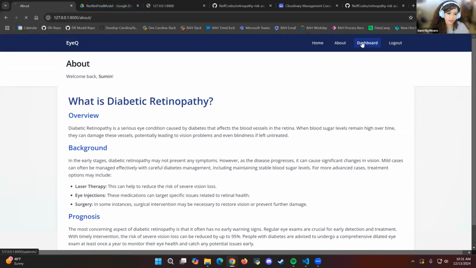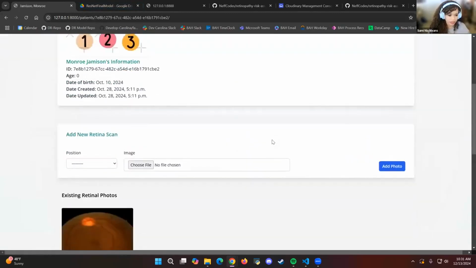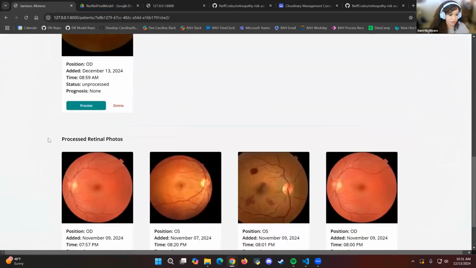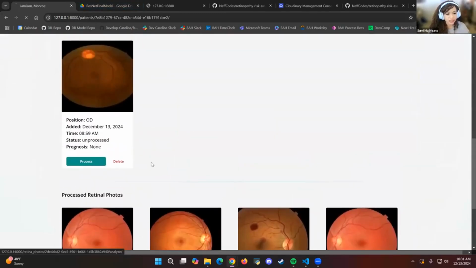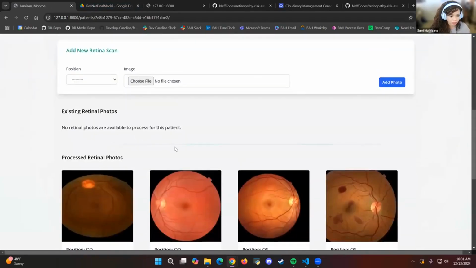And then, like Jamie was kind of showing, we have our patients here. And the retina photos, you can see what's been processed and what is not. And if we process this, it should return a result.